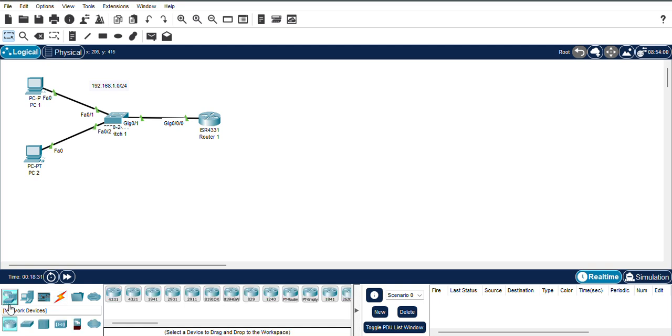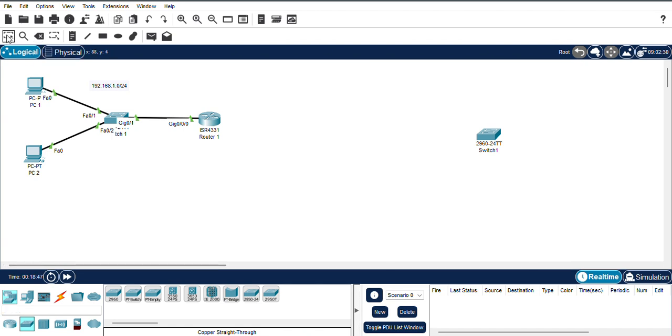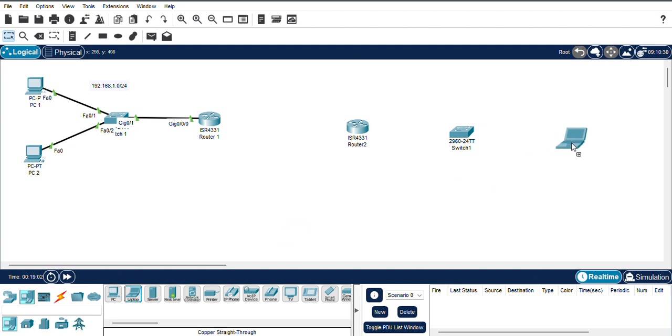Now for the two different LANs. We take the second router and a switch, the 2960 switch, and this router. Go back to select router and take the 1941. Click and place them. Now for the end devices, take two laptops and place them by the switch.